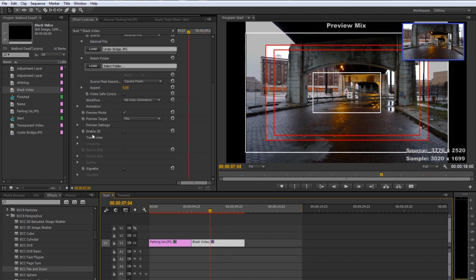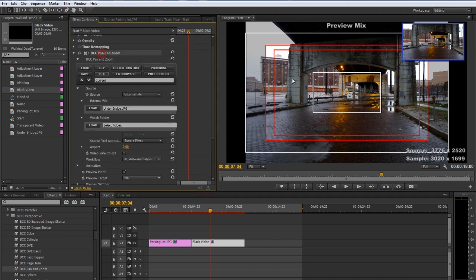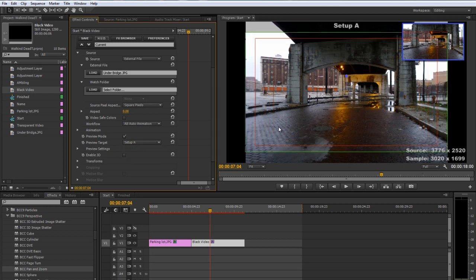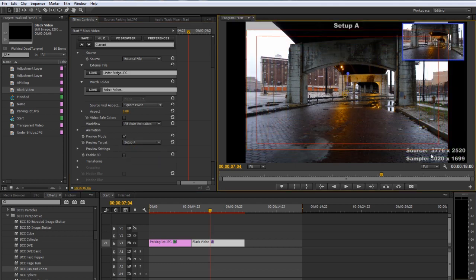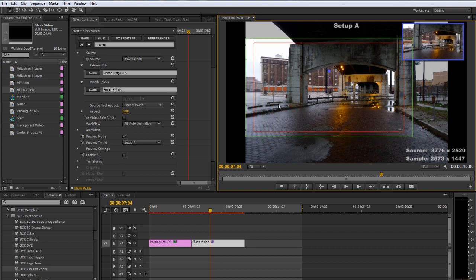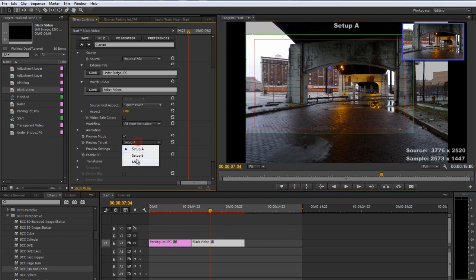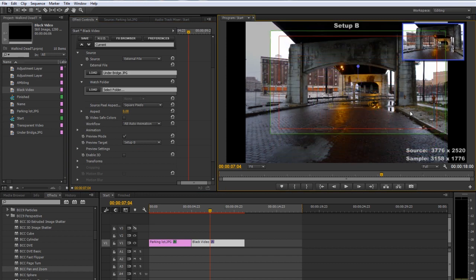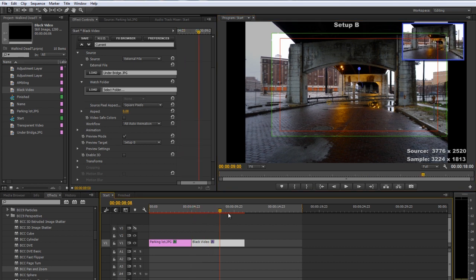So like before, I can actually just change the position of these things. I just have to change my preview target to setup A, and then I can just move this around and zoom in a bit. Could even rotate it if I wanted. The BCC 9 version of pan and zoom has 3D rotations available to you, which is a topic for another tutorial. So we'll start it up here, go to setup B, zoom it out. And this one I want to be more of just like a straight pan across, not so much of the zooming in this one.